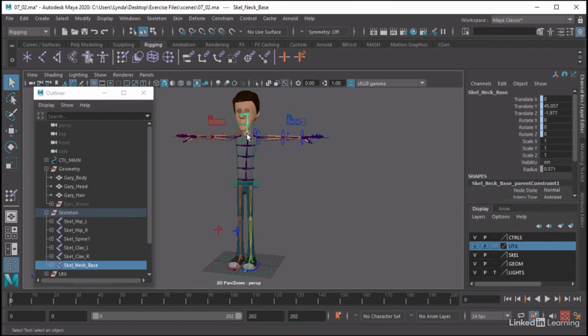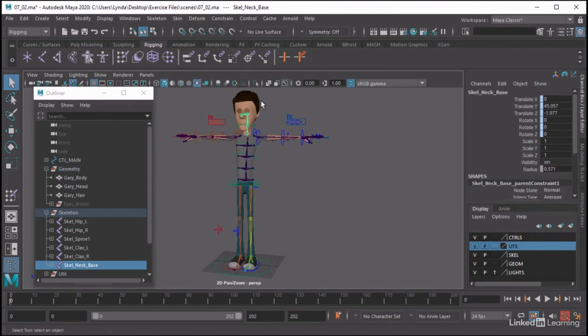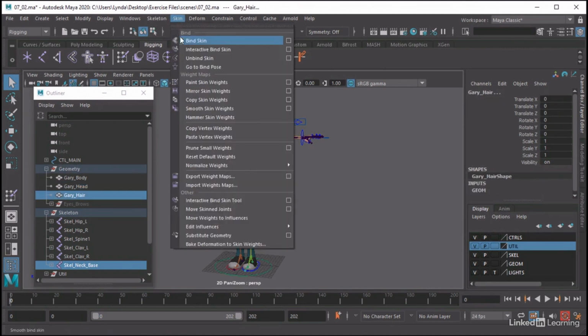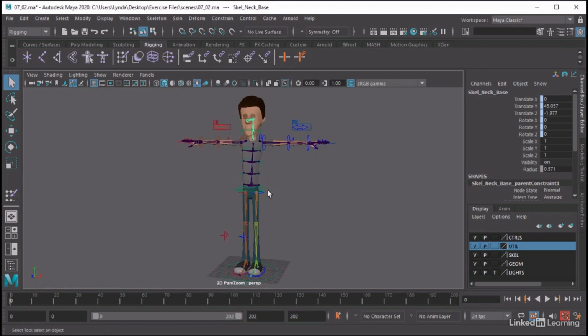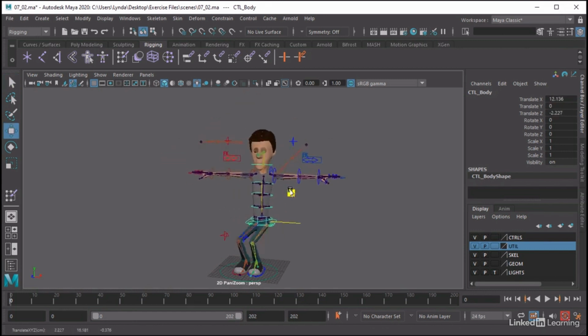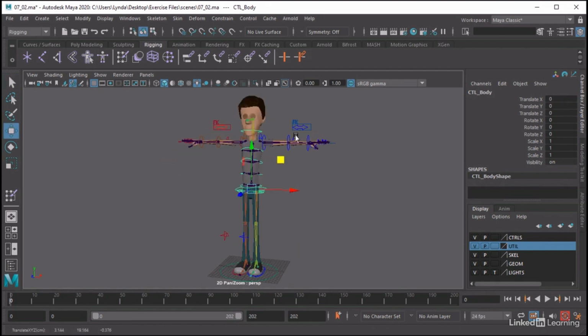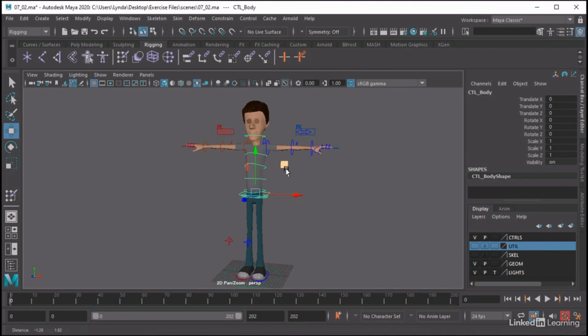Now let's select the skeleton neck base, shift select the head, do another bind skin, select the hair, bind skin. Now I should have a character whose skin is bound. Let's move them around. Yeah, it looks pretty good. I've got some utility nodes showing up there, so I'm going to turn off visibility for the utility nodes. I'm also going to turn off visibility for the skeleton so we can see the deformation a little bit better.